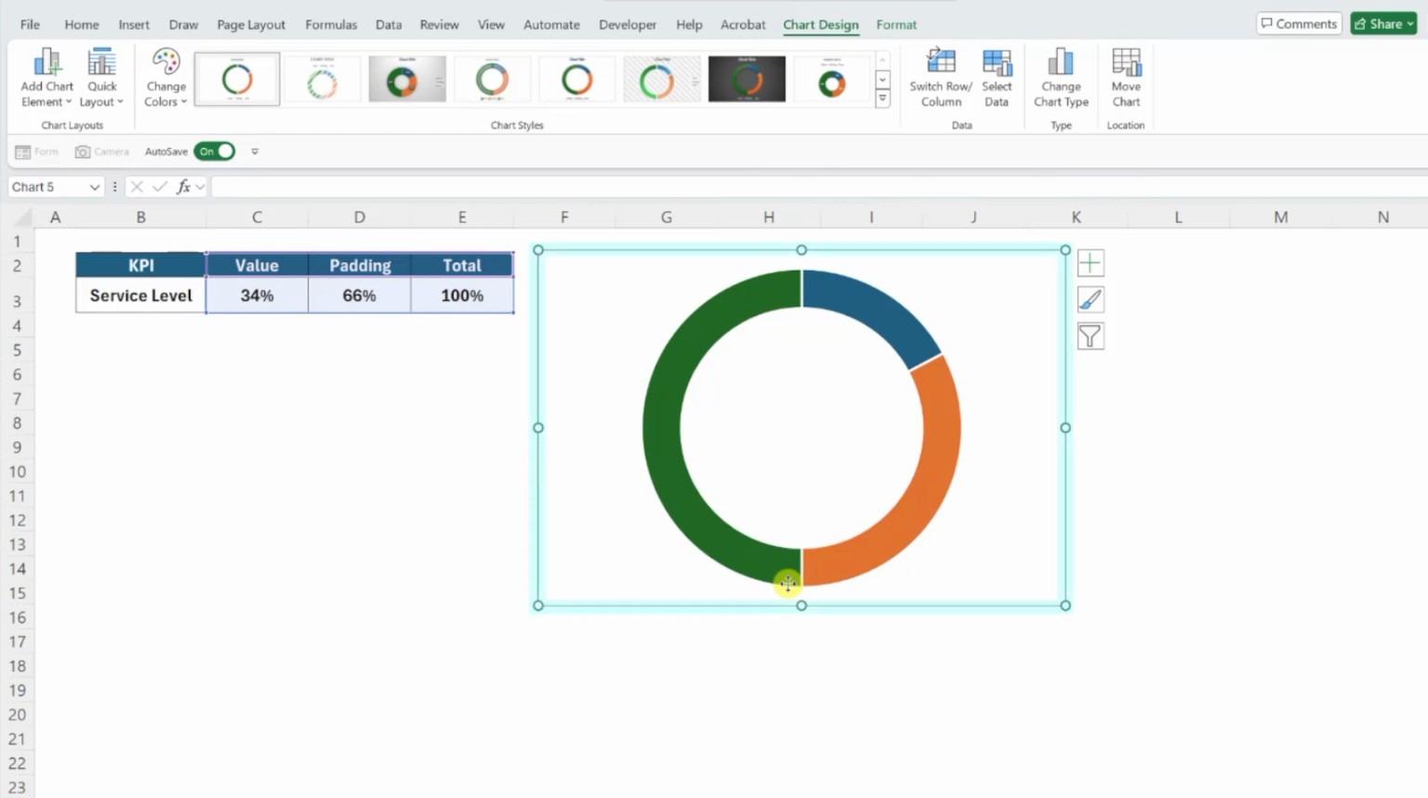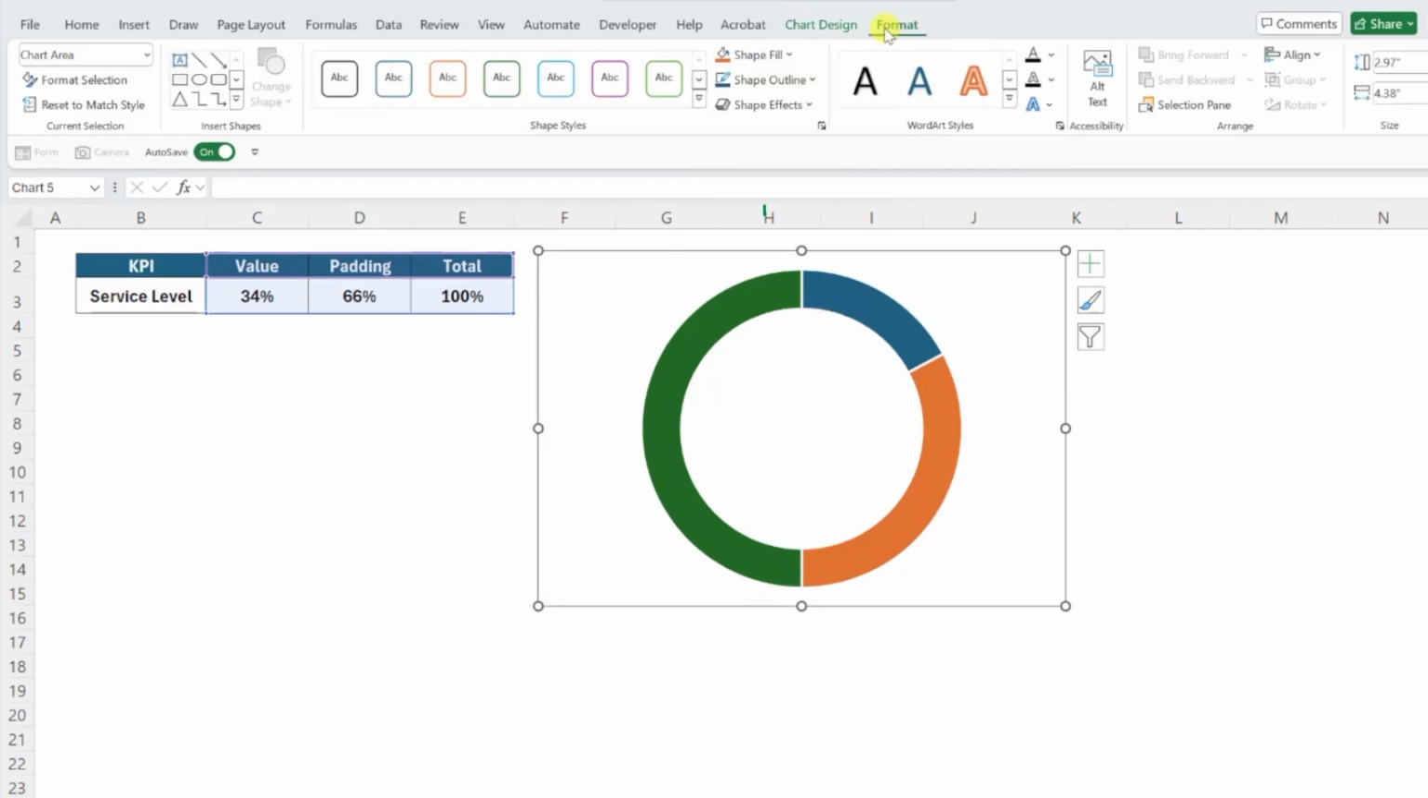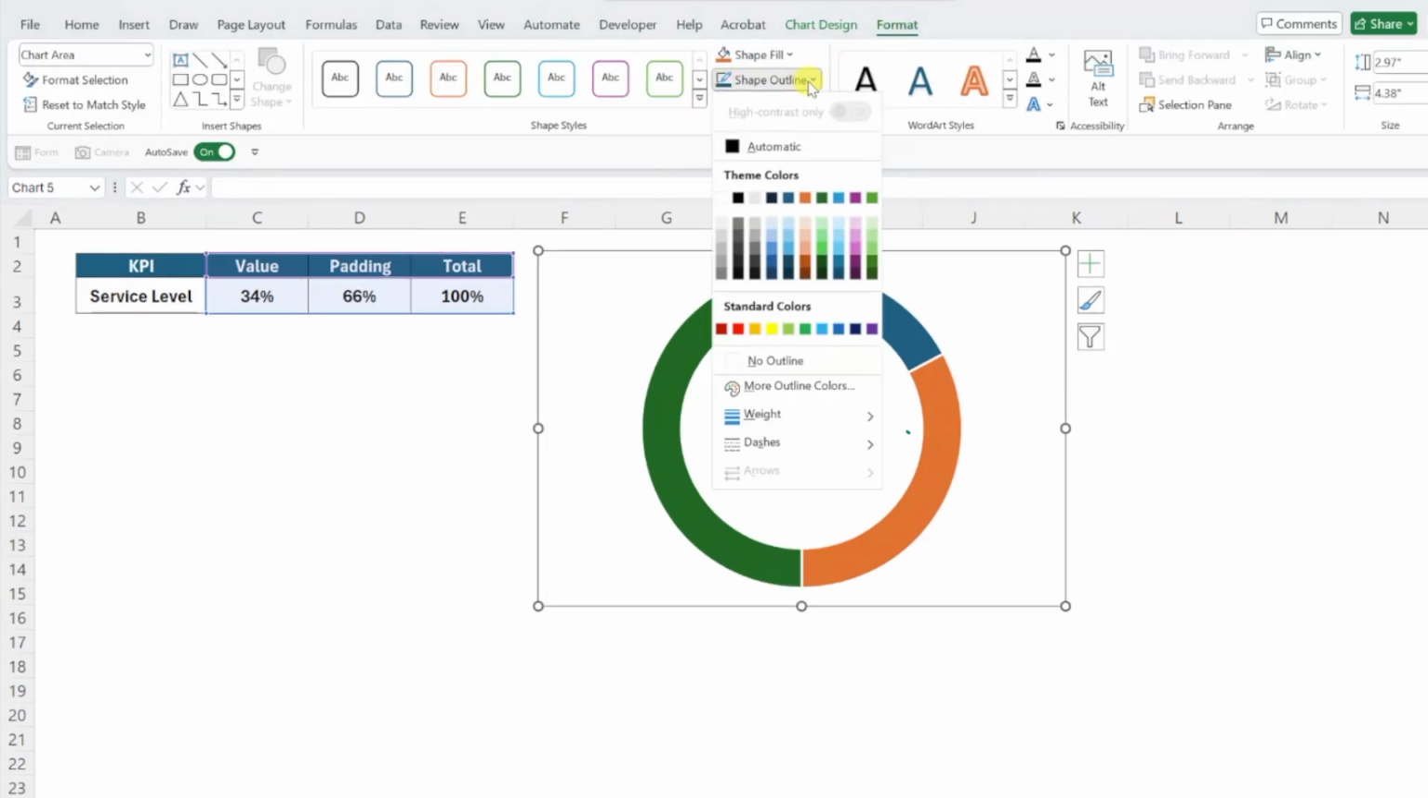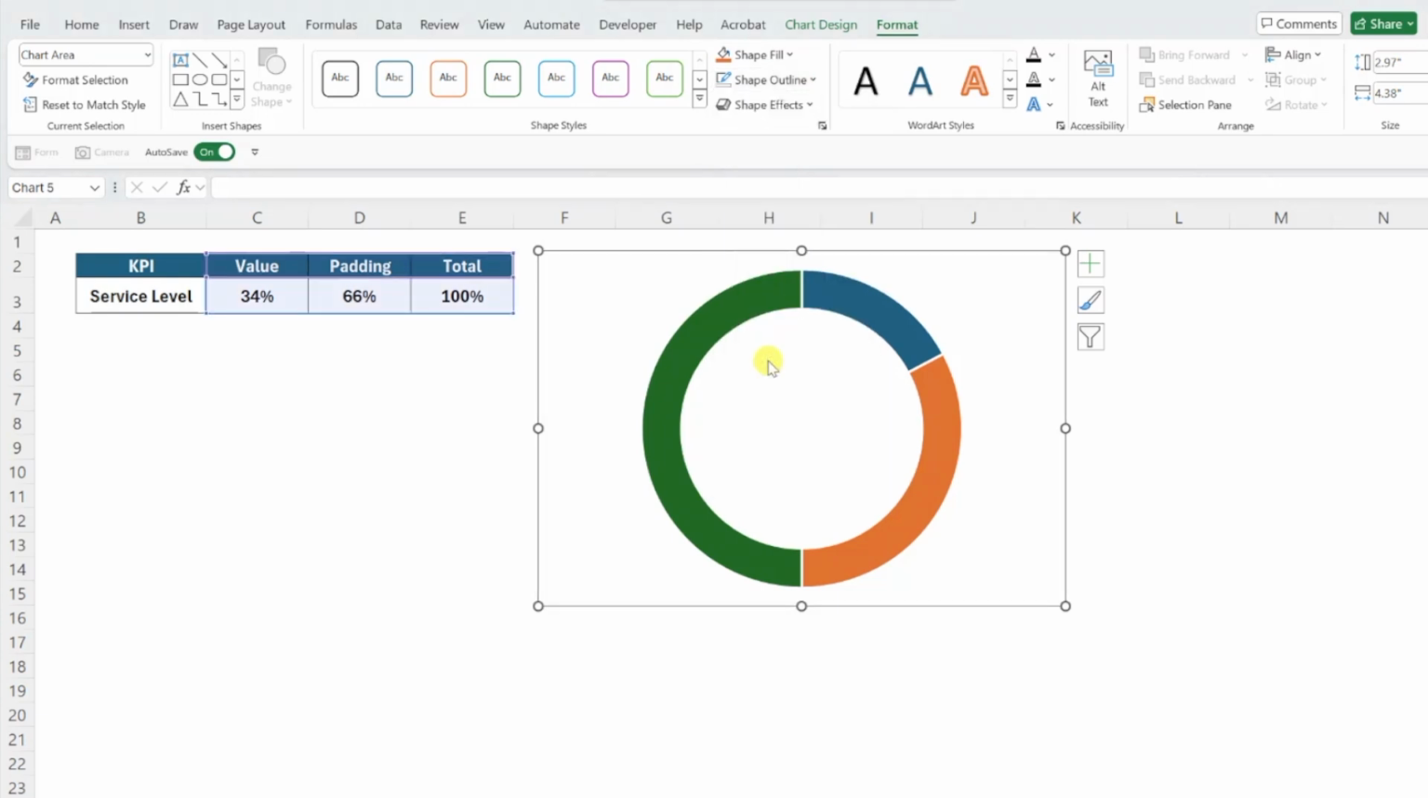Lastly, I like to remove the chart border to give it an embedded look in the worksheet by navigating to the Format tab, opening the Shape Outline dropdown, and selecting No Outline. Alright, now that we have our plain donut, let's transform this into a half circle.